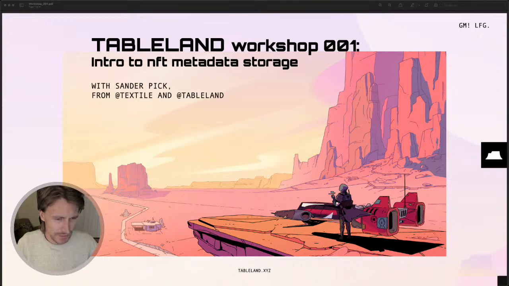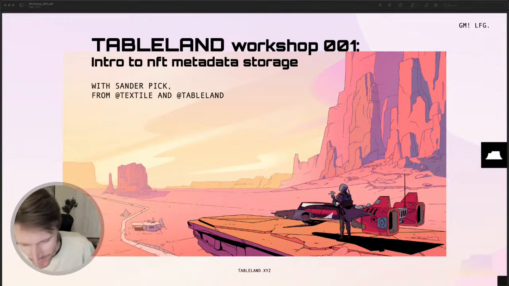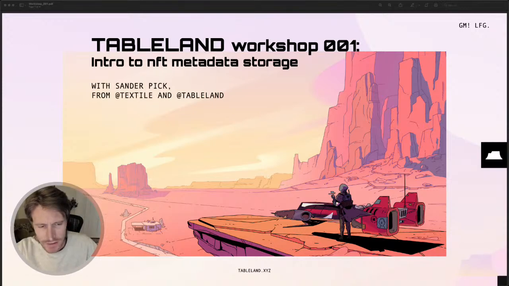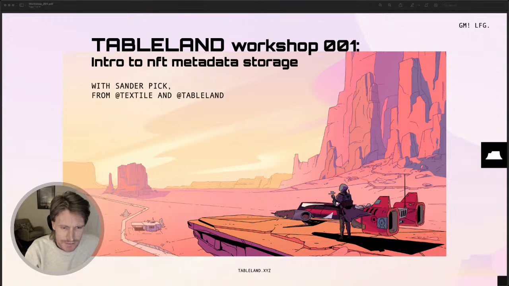Never done one of these before, so figuring out all the bells and whistles. But yeah, thanks everyone for coming today for the first one of these workshops. We're going to do these every other week, I think, and this one's going to start pretty slow. It's just going to be some intros to how you can get metadata onto Tableland.